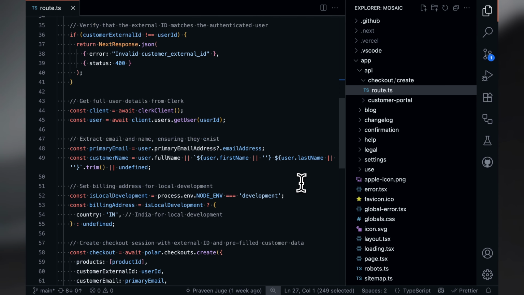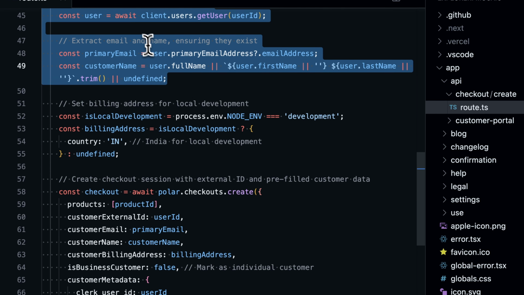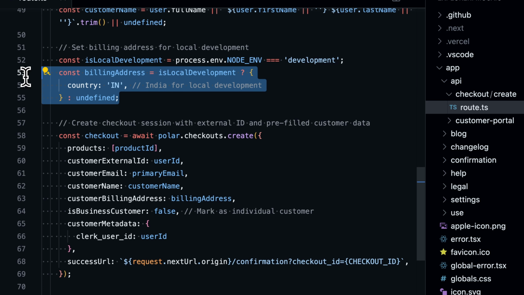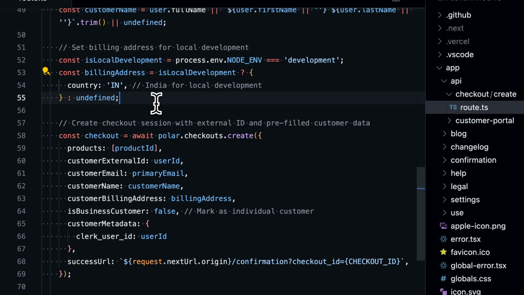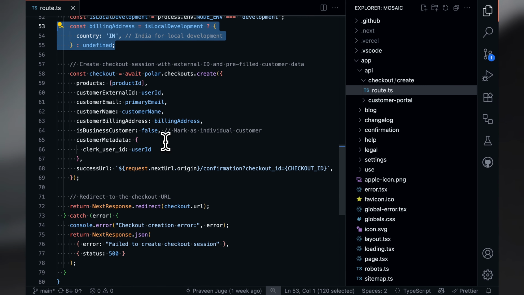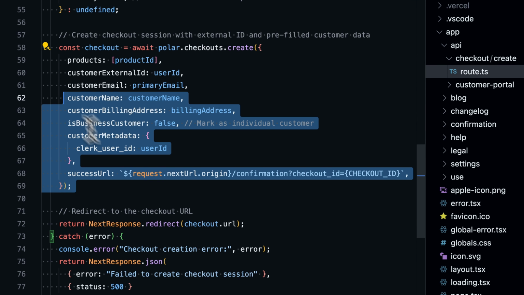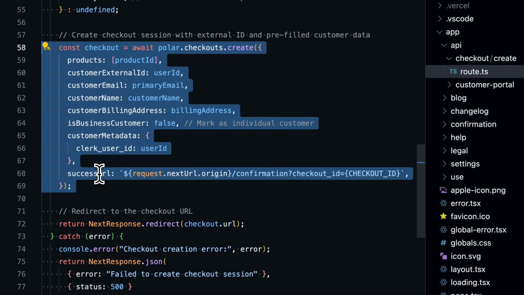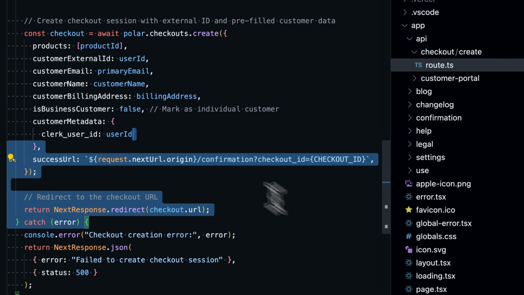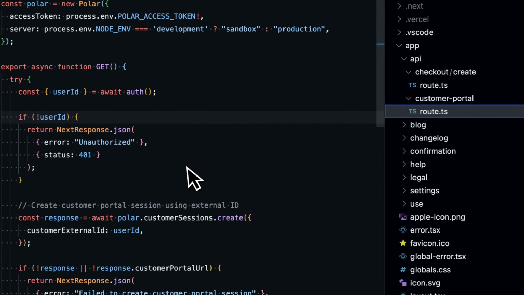And if everything's okay, you will get the full details from Clerk. You will extract email, name. If it's local development, I have set the country as India, so that the checkout is fast while I'm testing. But if everything else is correct, it will get Polar checkout and create a checkout with all this information. So we can go to the success URL, which will be the confirmation page, and yeah, if everything's good, it will just redirect to that. So that's the checkout, and the customer portal is over here.